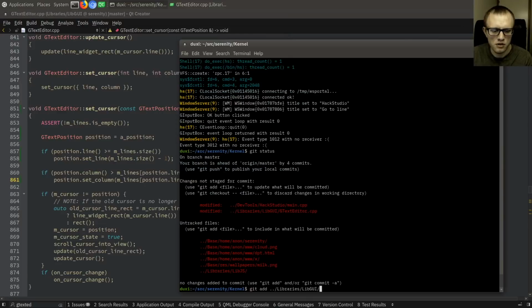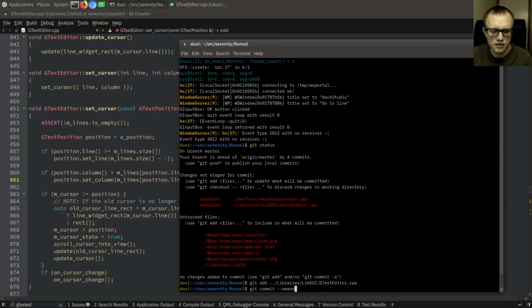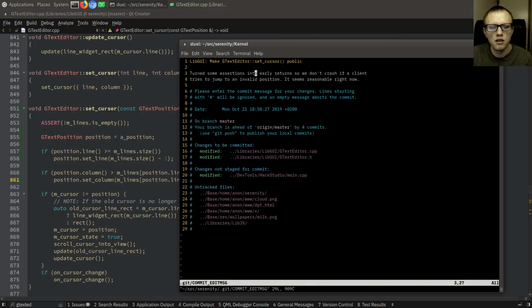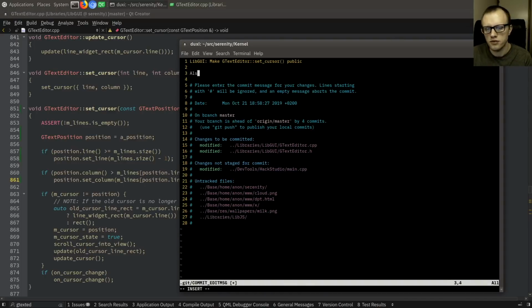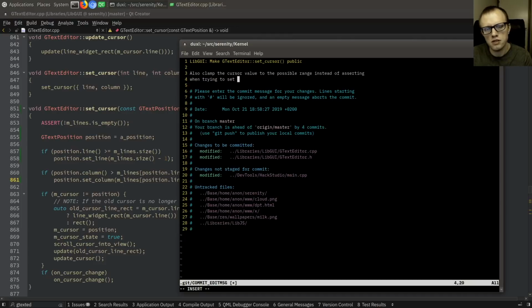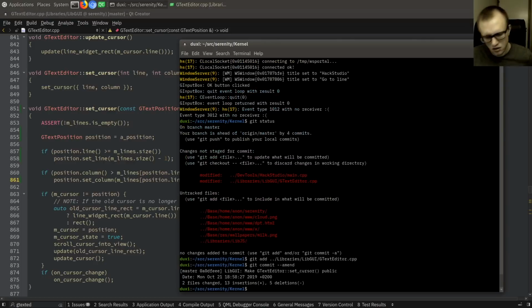Where's the GUI text editor? Let's just amend that previous commit to early returns. So instead, also made positions past the end also clamp the cursor value to the possible range instead of inserting when trying to set a cursor past the end of the document. Okay.